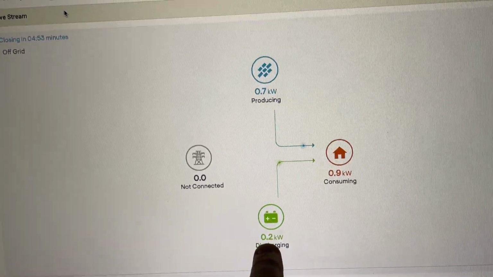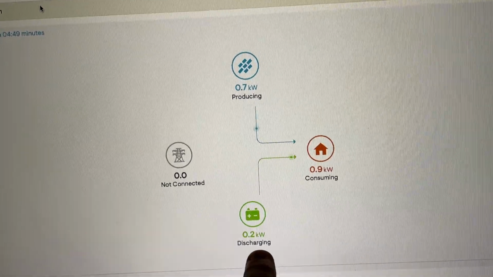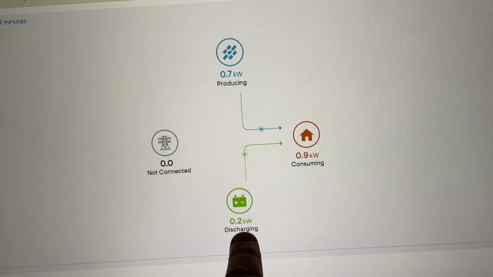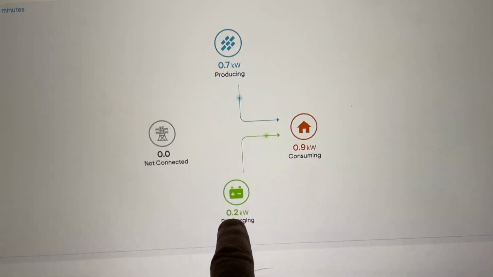It's an IQ Battery 3T, so it's only about 3 kilowatt hours. So I'm only running that at 200 watts. So theoretically it should last 15 hours, but you know, maybe 10, we'll see.